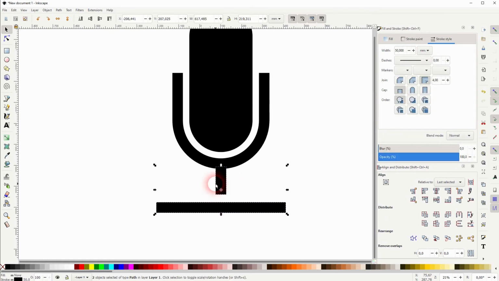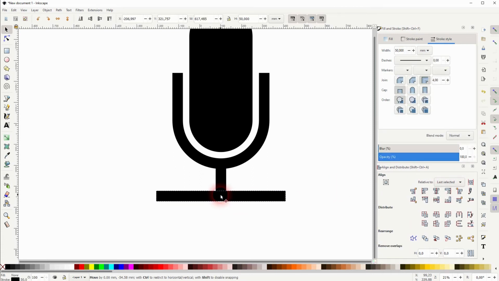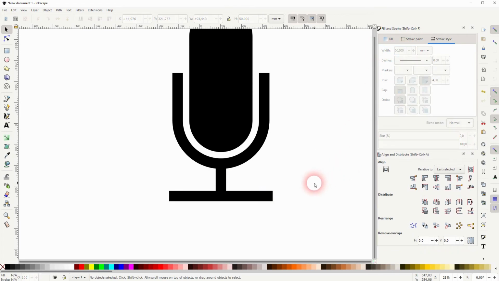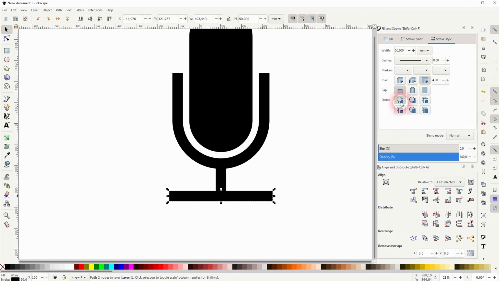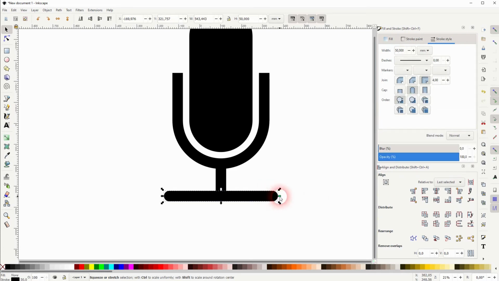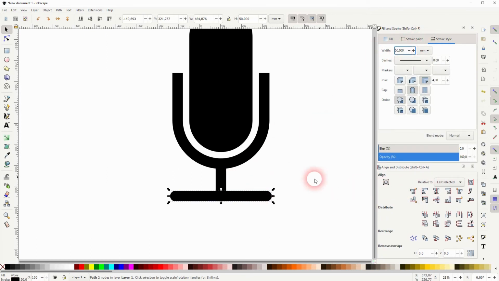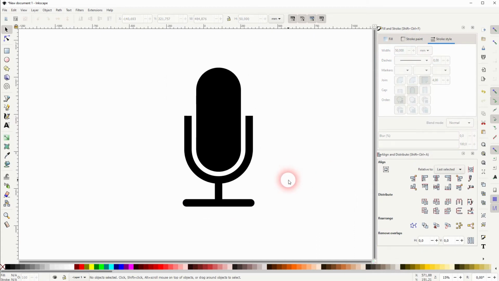For example, here at the bottom, I think that's a little bit too long, so I sized it down. I realign it. And now, if you look at the width, it has gotten smaller, so I have to reset that to 50. But I also want to have round caps, so I use this menu once more. And that should be fine for our icon.